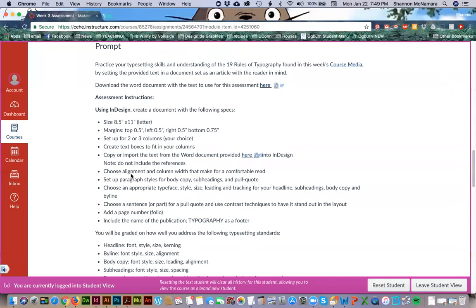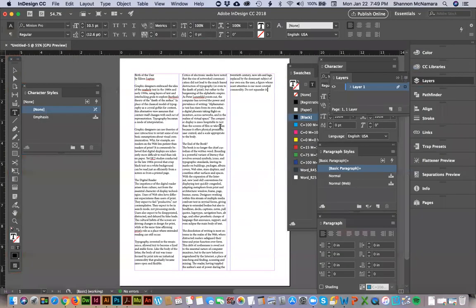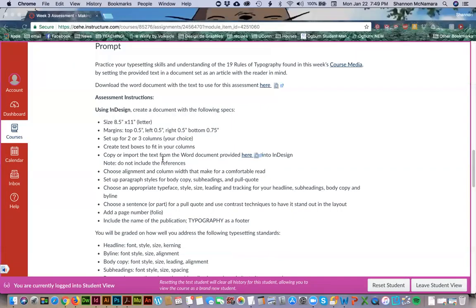Next, you're going to choose an alignment in column width that makes a comfortable read. So again, no more than 2 alphabets. So maybe you like a 2-column grid more than a 3-column grid. Also, set up paragraph styles for your body copy, subheadlines, and your pull quote. Choose an appropriate typeface, style, size, leading, and tracking for your headline, your subheadlines, your body copy, and your byline. Choose a sentence or part of a sentence for a pull quote and use contrast techniques to have it stand out. You're going to add a page number to the folio.